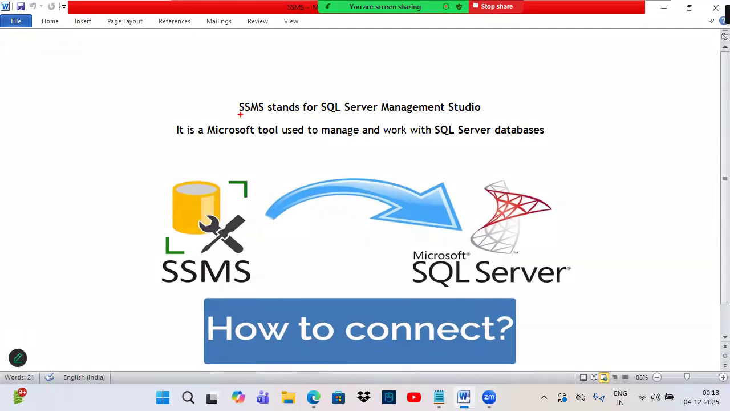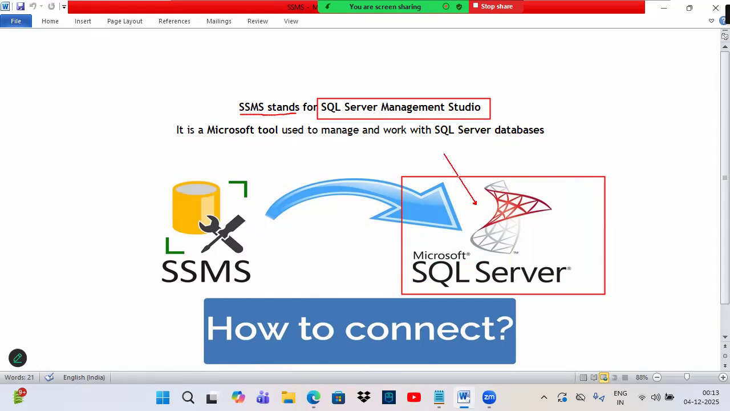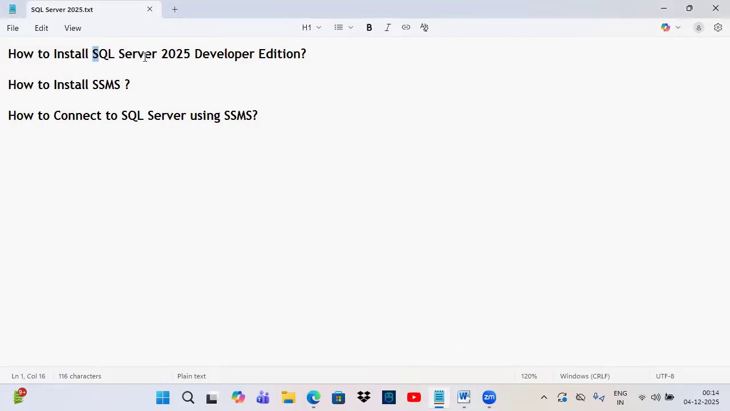SSMS stands for SQL Server Management Studio. It is a Microsoft tool used to manage and work with SQL Server databases. In order to work with a SQL Server database, we require software called SSMS. Using SSMS, we connect to this database and work here. So first I want to install SQL Server, and in order to work with it, I need to install SSMS and connect to SQL Server using this SSMS software. We'll see this today in this video.